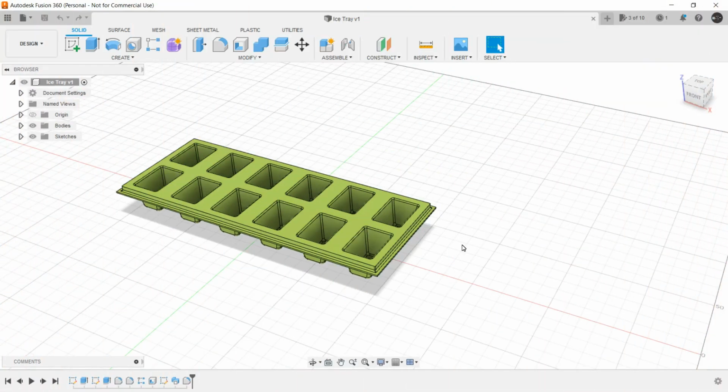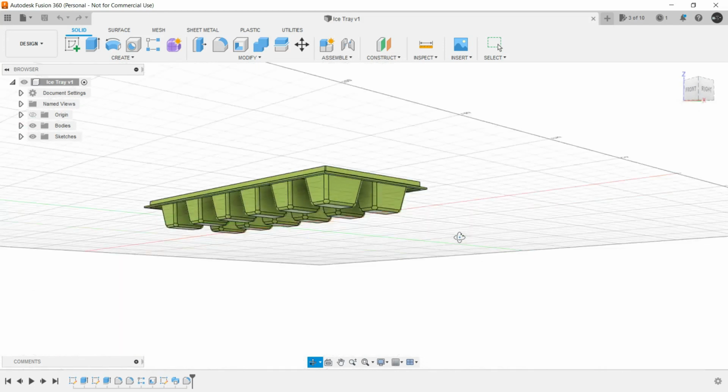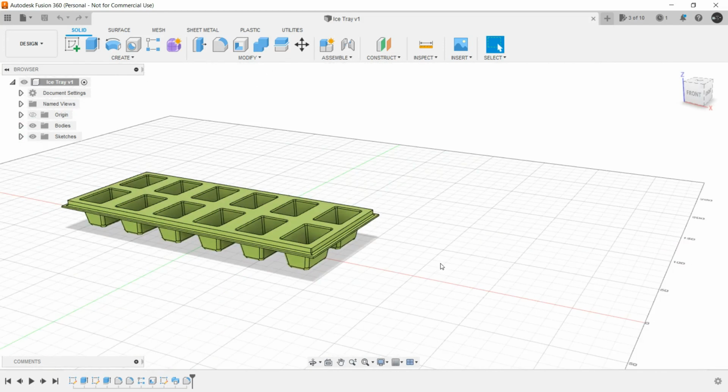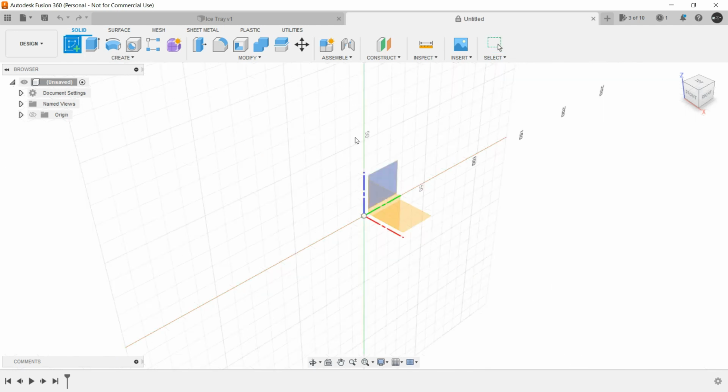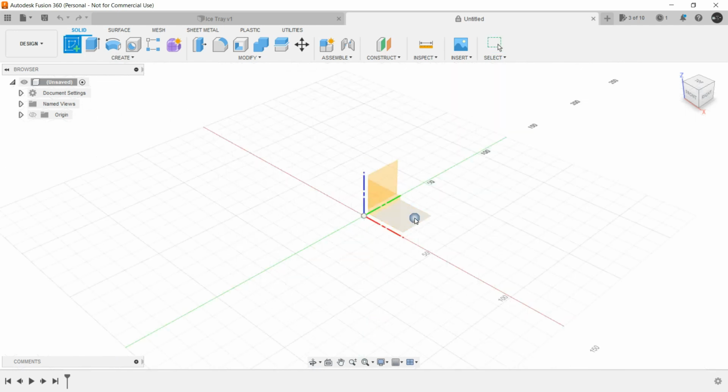So for the first design, we are going to make this ice cube tray. So let's begin. First, we need to create a new design, which can be done by clicking over here in this tab. As soon as we've done that, we can create a new sketch in any of the horizontal plane.